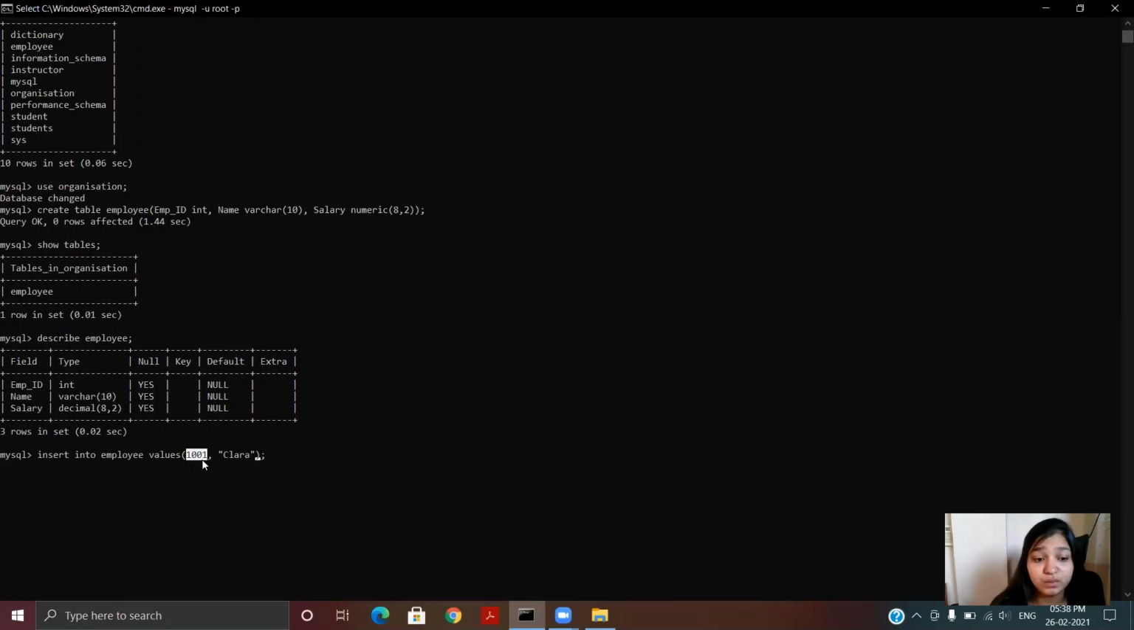Integer values can be given without quotes, but since this is a string, we need to give it in single quotes or double quotes. Then I'm going to specify salary. So maybe her salary is 80,000 a month, and I'm hitting enter. Yes, our value is inserted in the table.